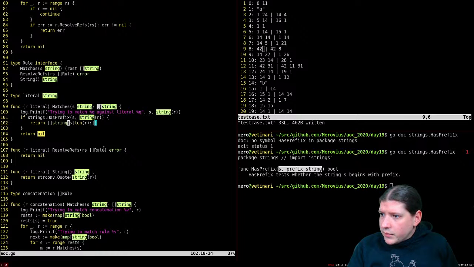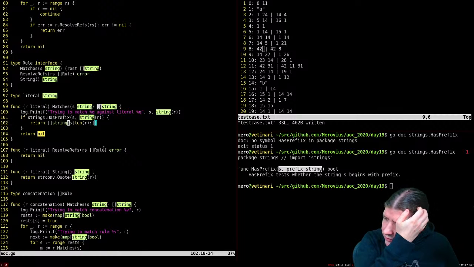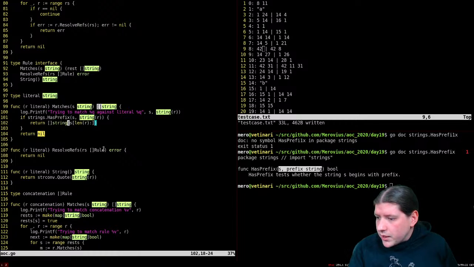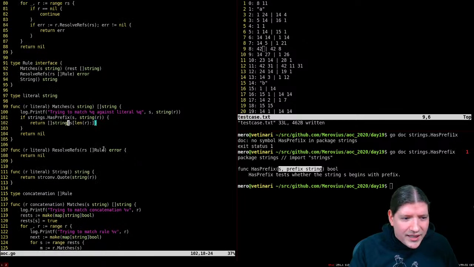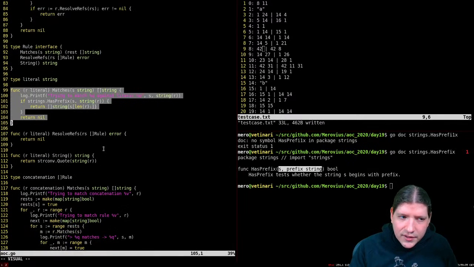Can end up with an empty string, you mean? Yeah, it can end up with an empty string, but that's correct, right? That is what we would want. And then we return an empty string, and then the empty string should get matched against the next rule in the concatenation, which should then fail and remove the thing again. So again, I feel this is fine.